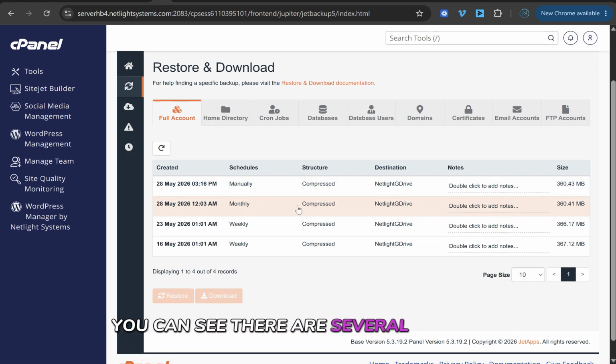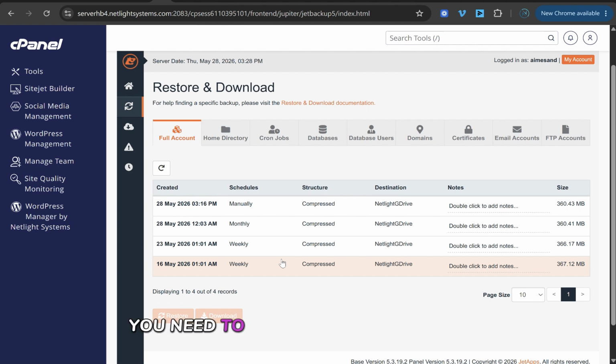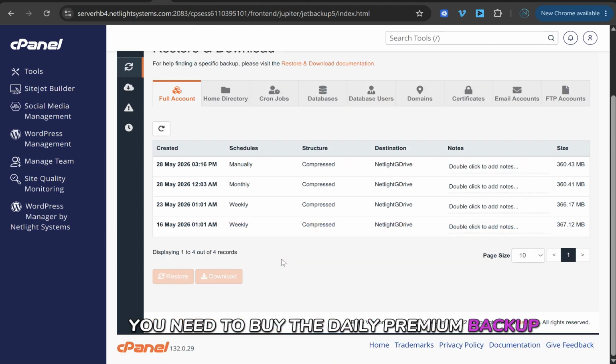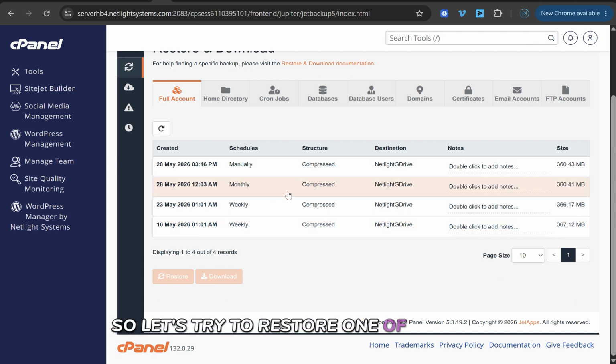You can see that several backups are there, monthly and weekly. Automatically, there are backups that I've programmed our servers to take weekly and monthly. If you want the daily backups, there's a special add-on you need to buy for that, the daily premium backup. But even if you don't buy the daily premium backup add-on, you still get the weekly and monthly backups on our servers, just because you have a plan with us. So let's try to restore one of those backups.